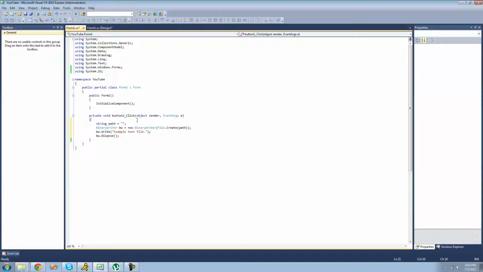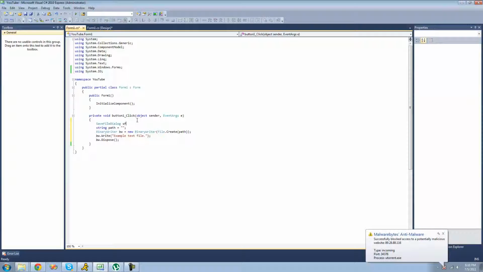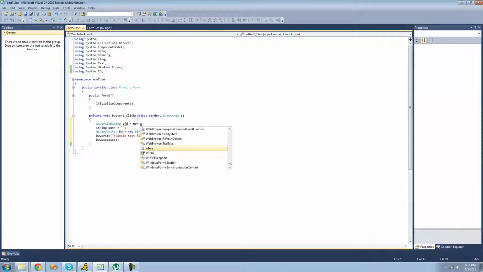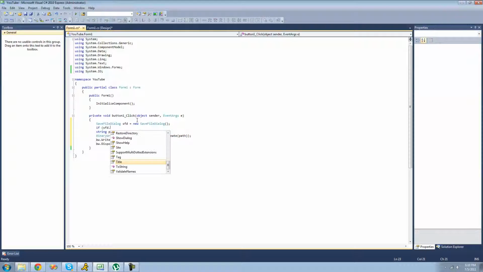In order to do that, just create a new instance of the Save File dialog. Just do SaveFileDialog, and then sfd, or you can name it anything you'd like, but I usually call it sfd for Save File dialog, and then set it equal to a new SaveFileDialog. And just like the Open File dialog, we're going to make sure that the user actually chooses a location, and they don't just exit out of the dialog. So we're just going to create an if statement here and say, if the result of ShowDialog is OK, then continue and actually write the file.